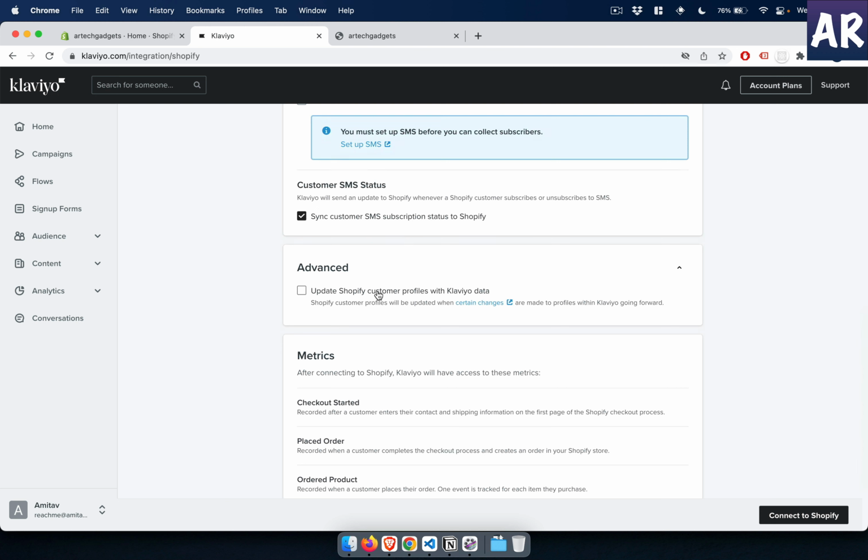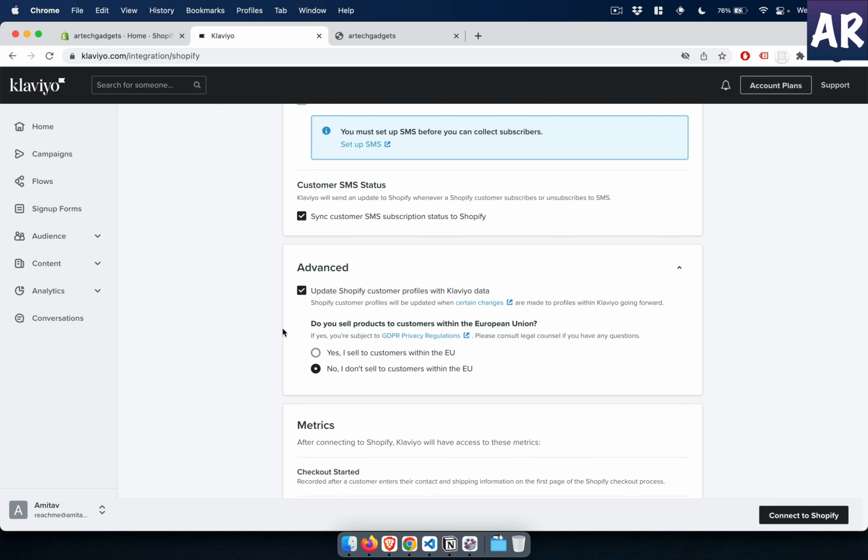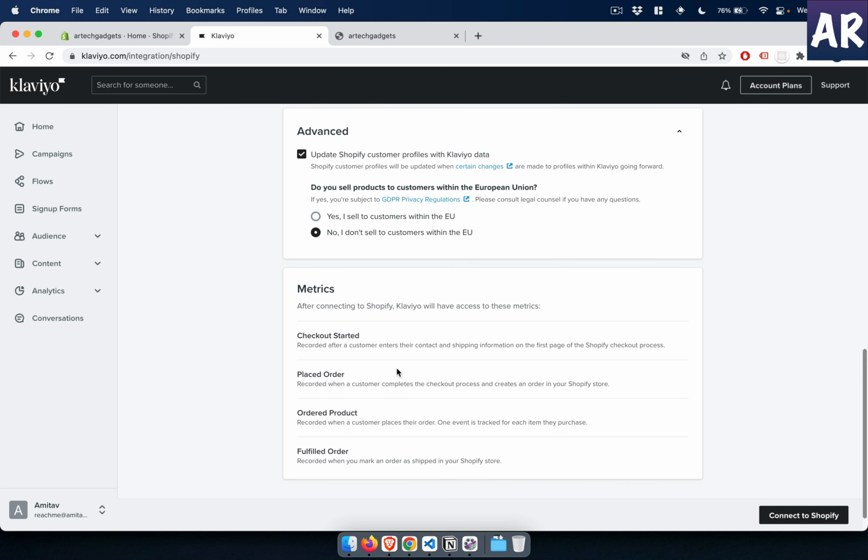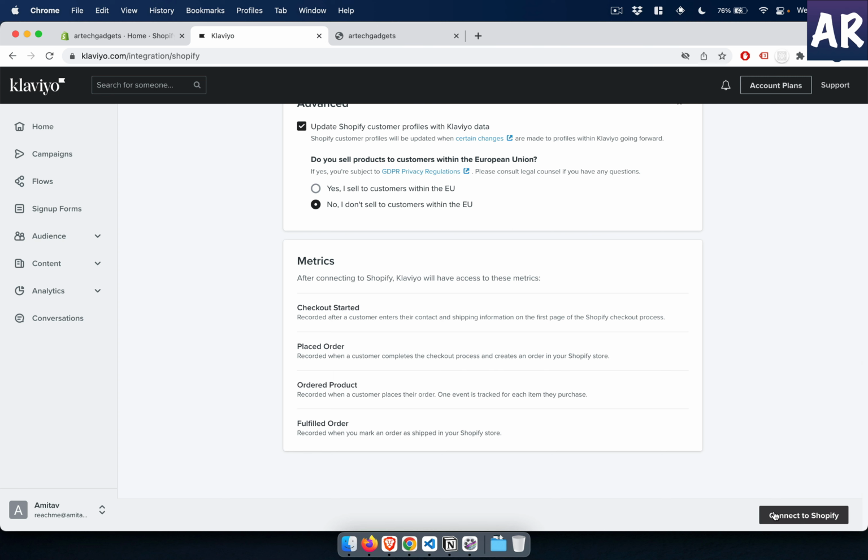Update Shopify customer profiles with Klaviyo data. So it's a two-way sync, right? Shopify customer profiles will be updated when certain changes are made to profiles with Klaviyo going forward. Let's keep that in place as well. Do you sell products to customers within the EU? No, not for now. And just say connect to Shopify.